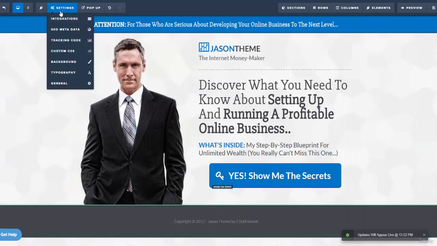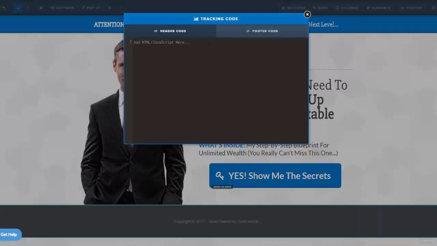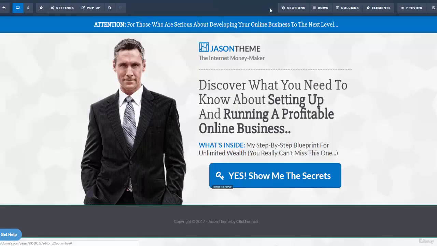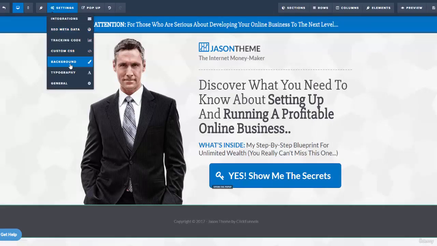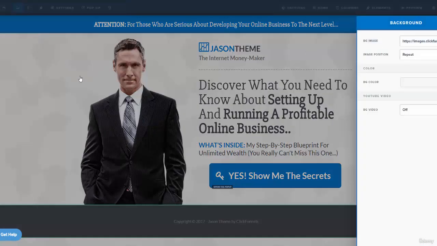And so we are good to go there. Now, tracking code, this is for like a Facebook pixel or even like the Google UTM tracking information here. You want to put that up here. And then we have the background, essentially the background image here. If you want to change this, you can see how it looks different.